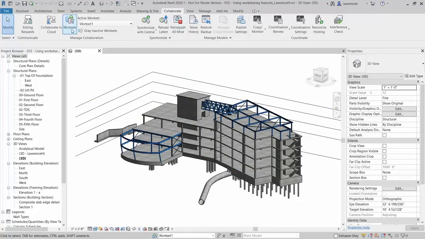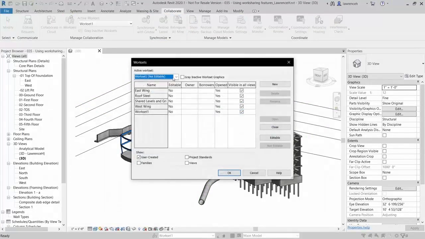And now, if I select Work Sets again, you'll now notice that I'm not the owner of any of these items. However, if I want to take ownership of shared levels and grids, I can now make that editable, and you can now see I have ownership of that work set. Let's go ahead and select OK.